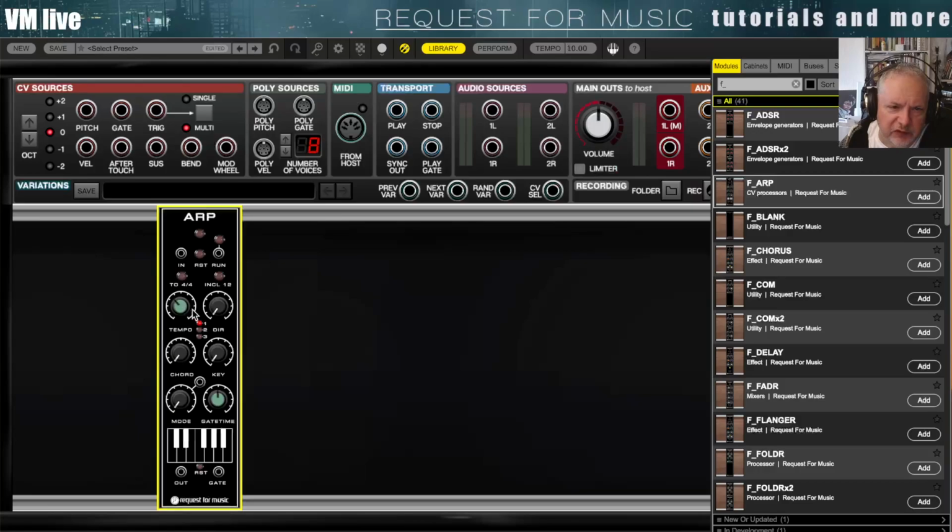And for the rest, there's a tempo, a direction, a chord, a key, and a mode that are hopefully a bit self-explanatory. That means that the arpeggio is going to run within a specific mode, and those modes are Ionian, Dorian, Phrygian, Lydian, Mixolydian, Aeolian, and Locrian. So the normal modes that we have in music.